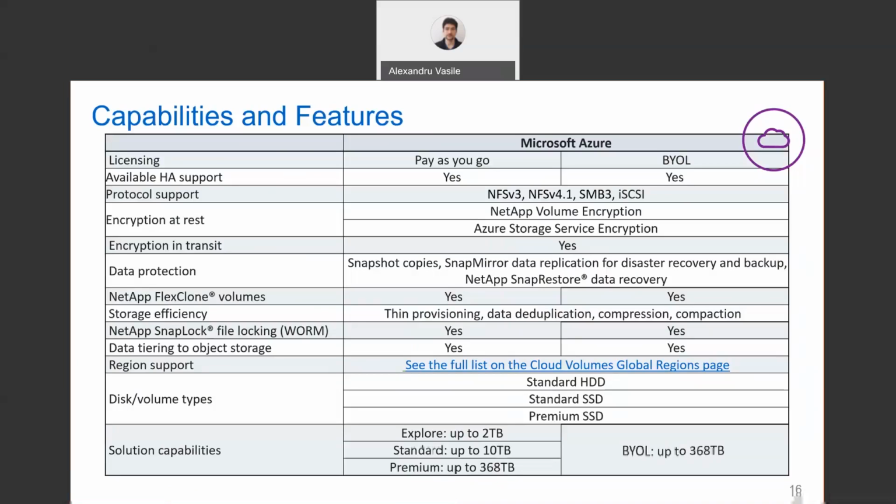You have the protocols supported, volume encryption, data protection that I spoke of a few minutes ago, thin provisioning, deduplication, compression, and compaction. It supports SnapLock, data tiering, and has multi-region support. You can use it with standard HDDs from Azure, standard SSDs, and premium SSDs.